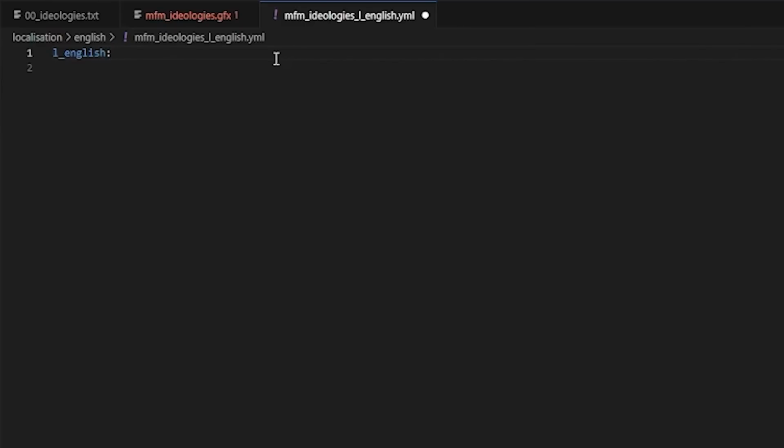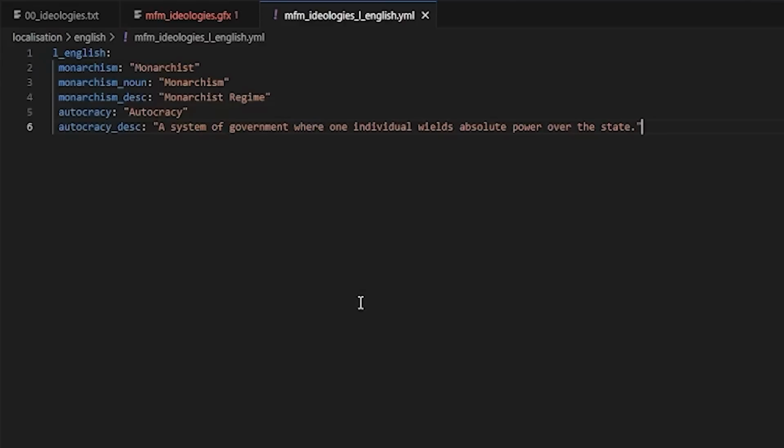Next, we add the ideology name's noun. This is done by adding _noun to the end of the localization key. Finally, we add a description to the ideology by adding _desc to the end of the localization key. In vanilla, this description is written as ideology-name regime. We also need to add the default name and description for any sub-ideology types we added. Let's do that now for autocracy.